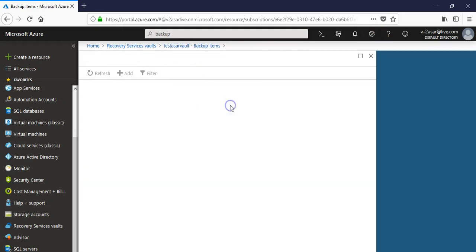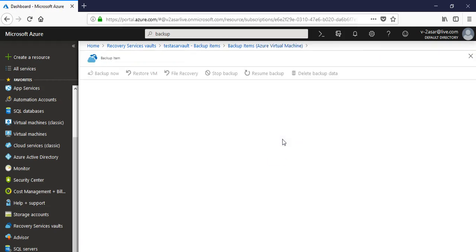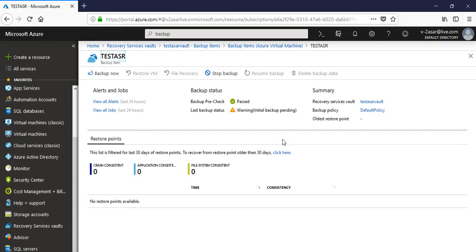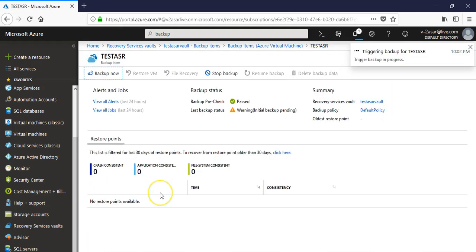You see Azure virtual machine, you do not have a backup agent. You have a virtual machine. So it is not a type of warning. It's warning you that initial backup has not started, it's still pending. So you can click just backup now. Retain backup till the state. You can change it as well.